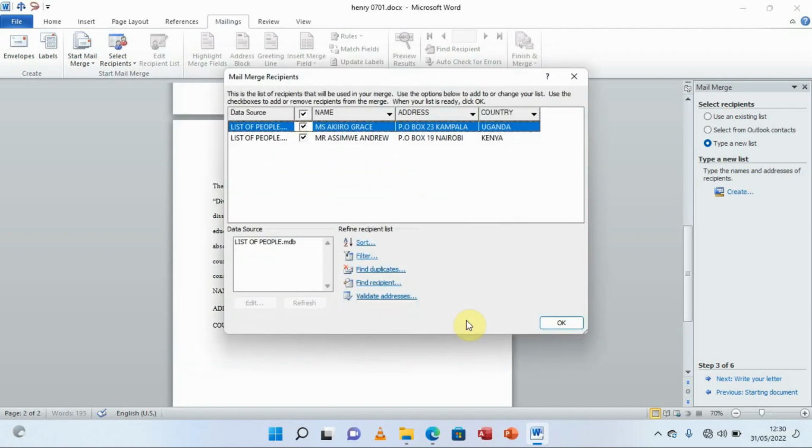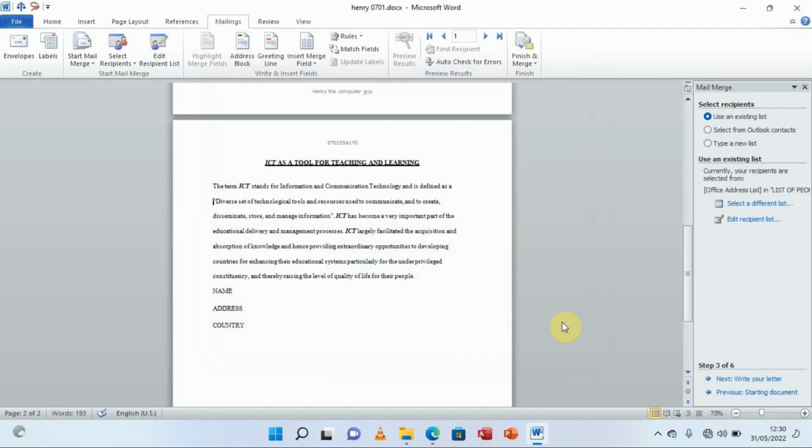And having clicked save, this is the list of the members that we are saving. You can always do multiple things here, for example, sorting this information, filtering it, duplicating, finding the recipient, and even validating the addresses. So we can now click OK to continue. And having done that, we already have our list. So down here, we are going to be writing our letter now. So we click on the option that says write your letter.